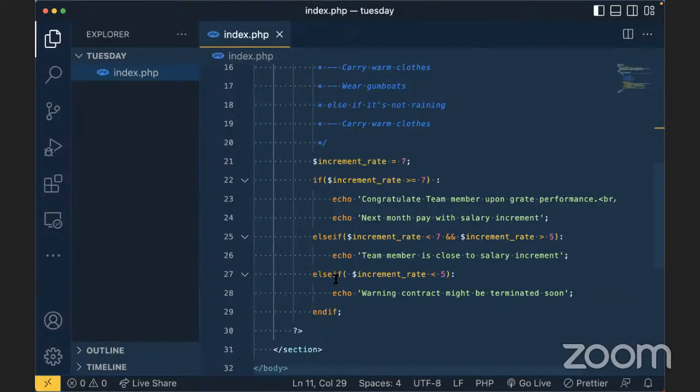And if it is not, if it is less than 7, it's going to... what is it called? I've forgotten the name. Yes, the ampersand. Okay. Team member is close to salary increment. Elseif contract might be terminated soon.